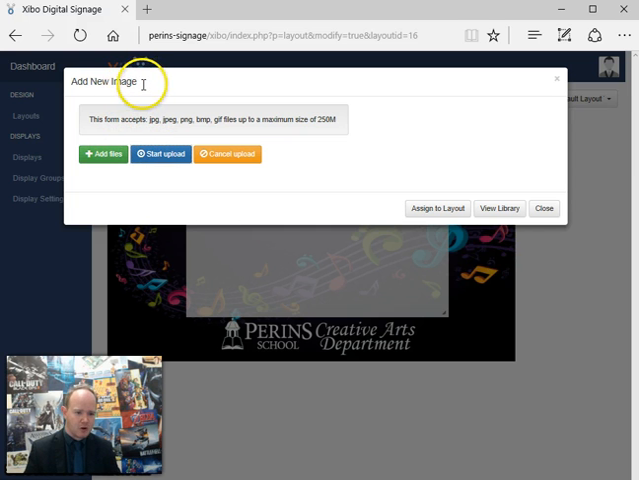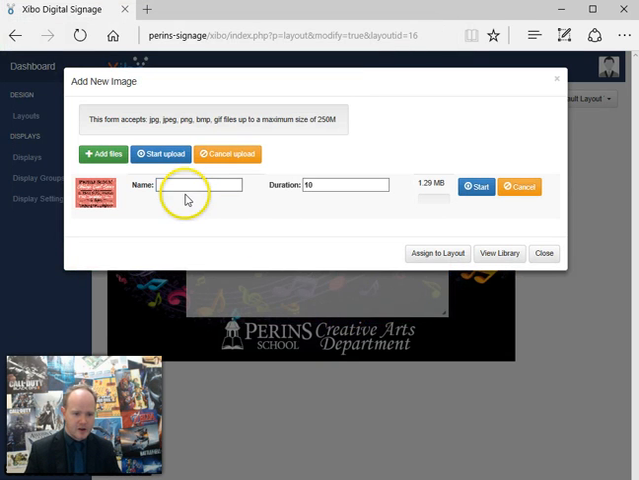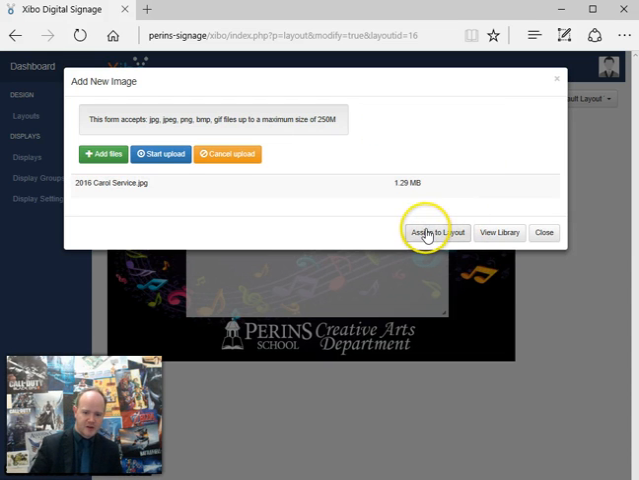This is very much like you would do on Moodle or any other web service where you have to add a file. So I'm going to click add file, go and find one. I'm going to put in the 2016 Christmas Carols concert service thing. So open that. Okay, give it a name. I'm going to call it the Carol service. And then how long do you want it to be on the screen? 20 seconds, that's good. Click start and let it upload. That's really fast. And then assign that to the layer.